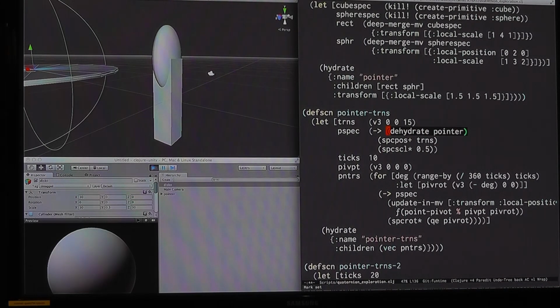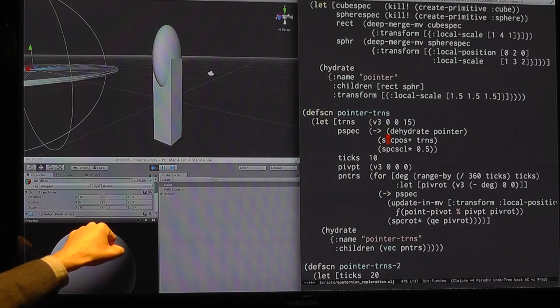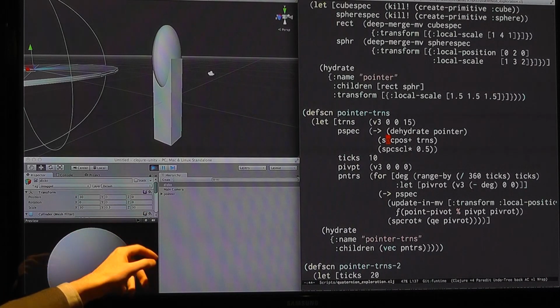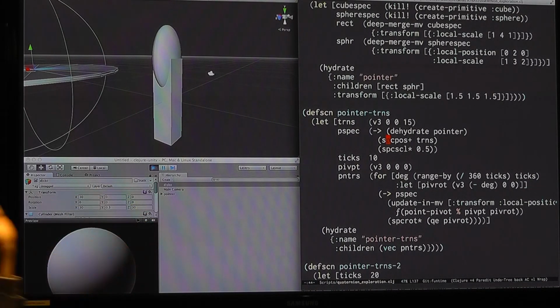So ideally, okay, I use that to grab whatever definition of that happened to be. Then I have some other functions defined: spec pos, plus, spec scale, times. These are just little conveniences I wrote to reach into Clojure spec and multiply or add the vector trees I find out there.